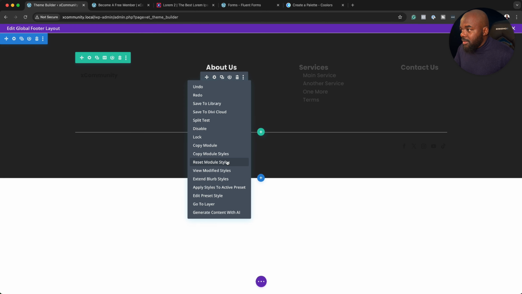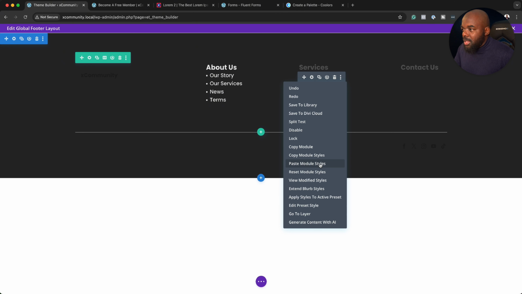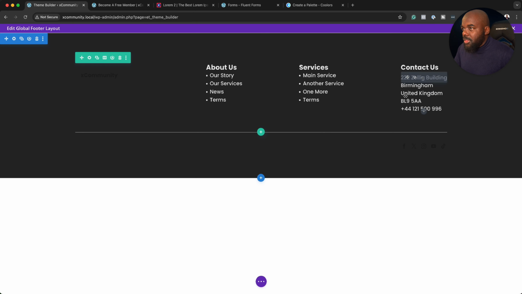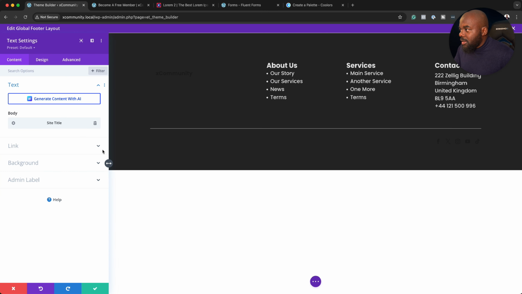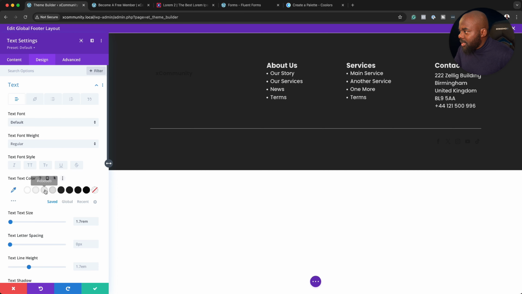I'm going to copy the style, copy module styles, and then I'm going to paste them here. Paste module styles. Okay, there we go. So now my text is visible. I'm going to come over here and also make that visible too. So I can't see what text it is. Strange. But anyway, it's normal text, so it should be easy to find. There we go. Okay, great.